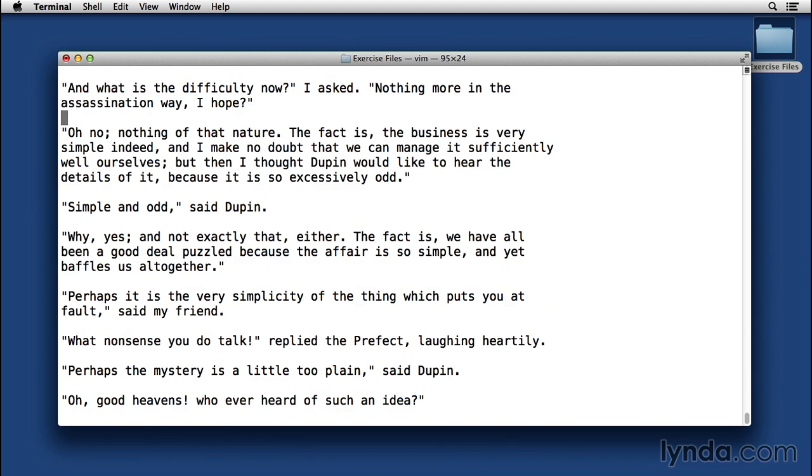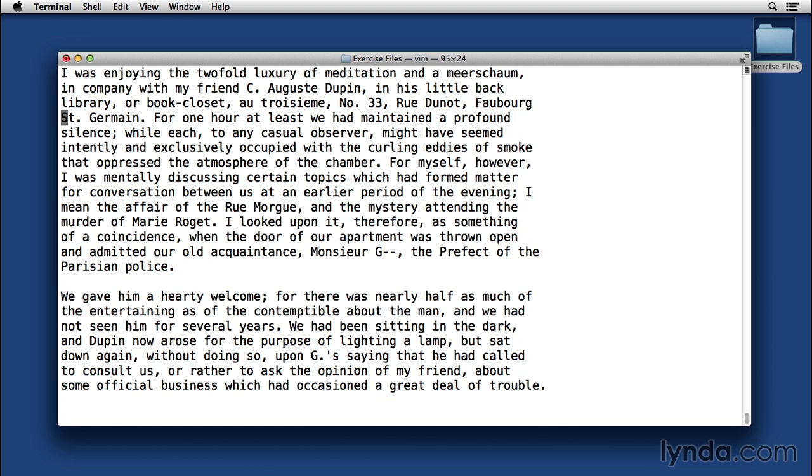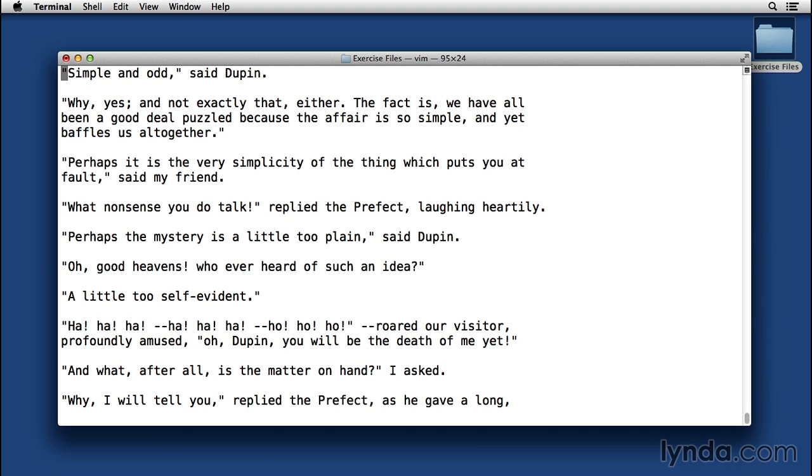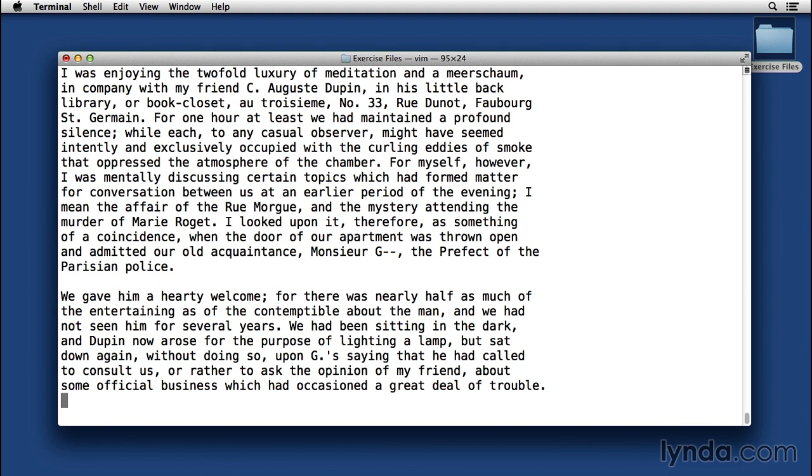Control-D, Control-D. And backwards, use a Control-U to go up. Control-U, Control-U, Control-U. And then finally, Control-F goes forward by an entire screen full. Control-F. Or Control-B to go backward by an entire screen full.